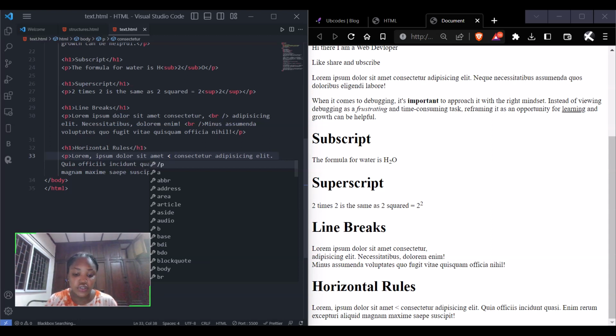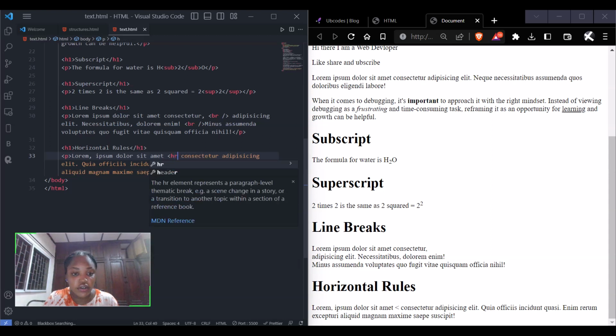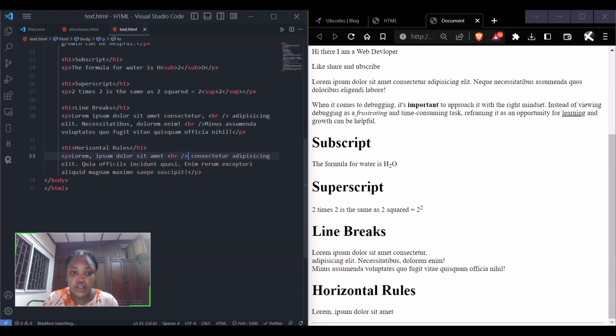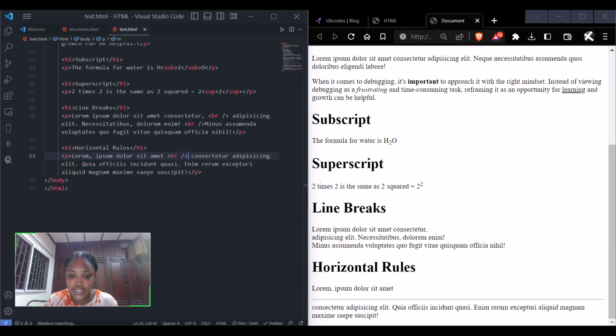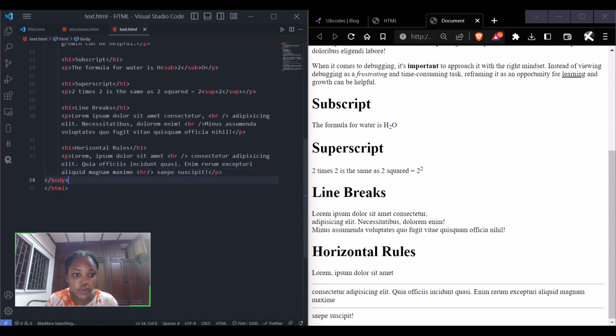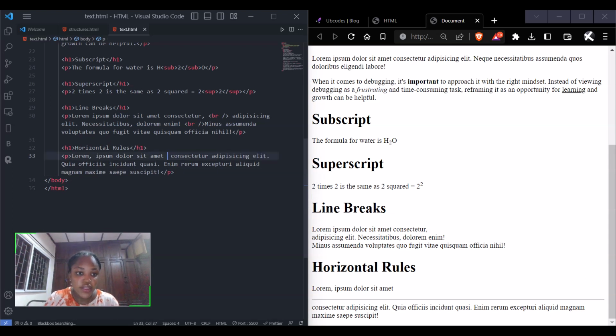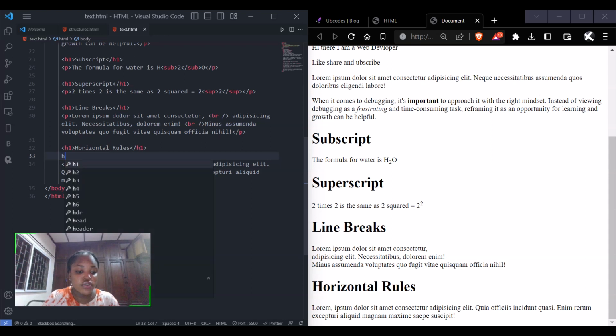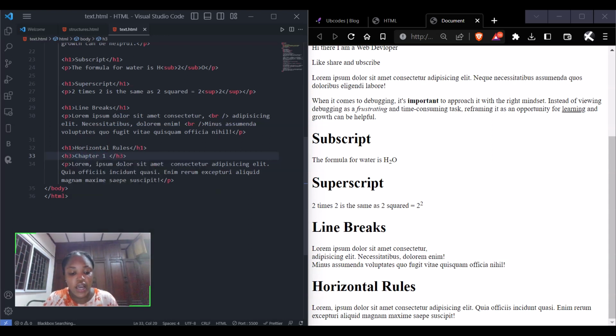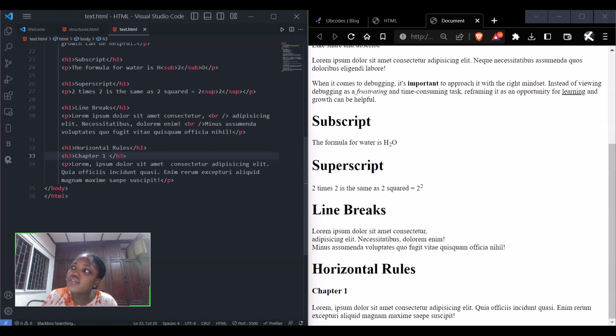For example, if you want to show that you're changing a section, you can just use it. If I have HR and I use it, you will see this line here. Let's say we have two different paragraphs talking about two different things, and we have something like H3 here, and we say chapter 1.